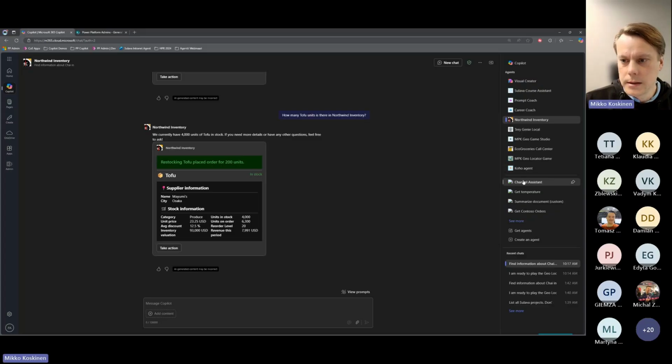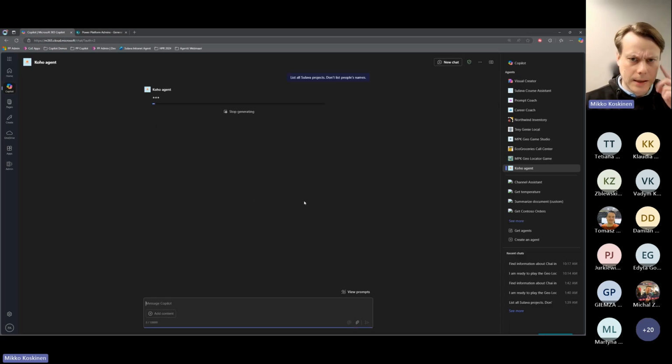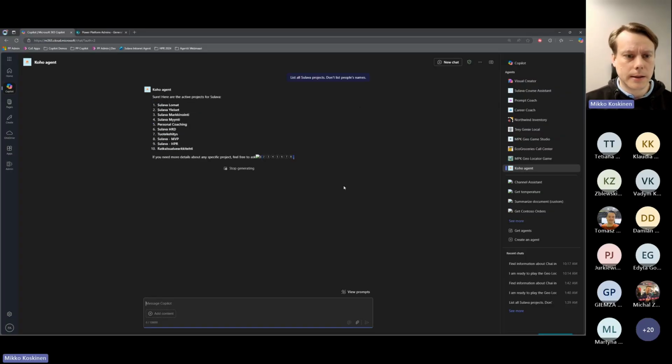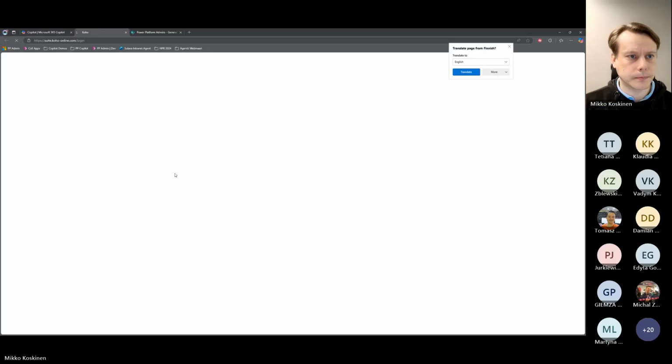and that might actually help the end user so that they don't have to navigate to these other services behind the scenes. We have also this type of Coho system, which is a service where we are maintaining our project information, and we can bring that data to be available for the Copilot, and then we can create an agent which is then connected to that information.